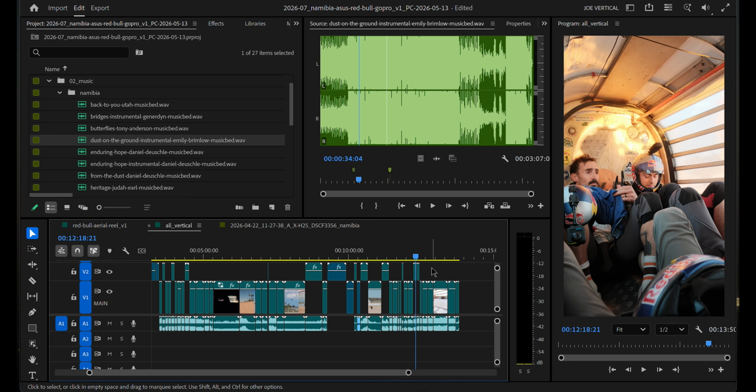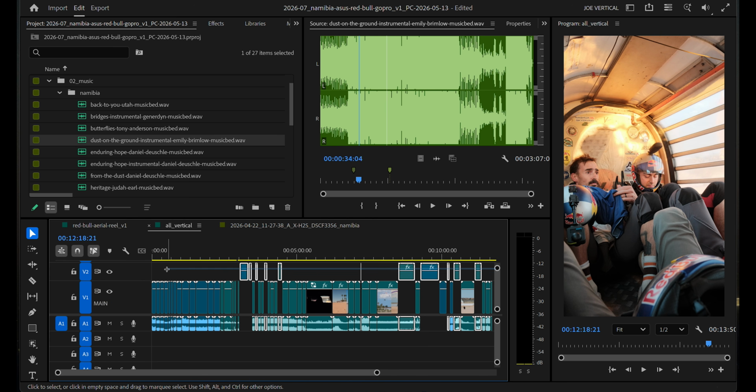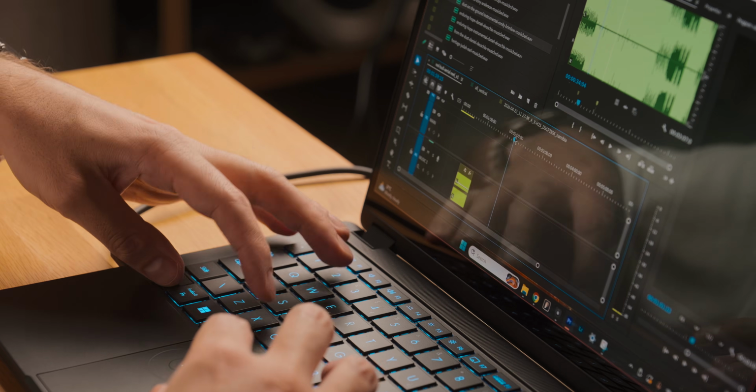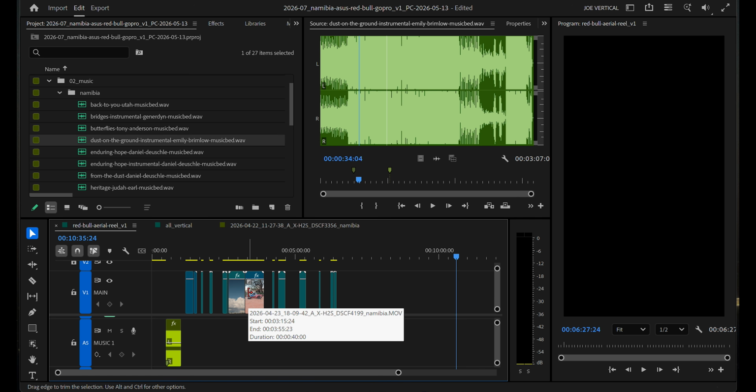And then it's a case of taking from my timeline of everything and copying that across into my working sequence. From here, I then take the time to just rearrange it and move it around and piece together my sequence.